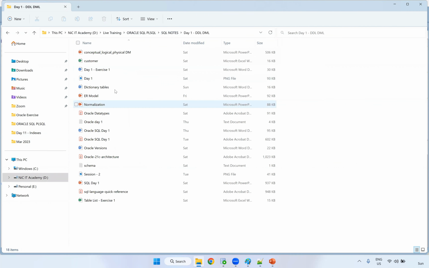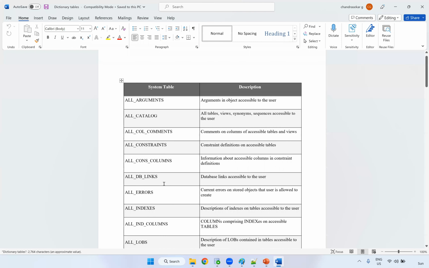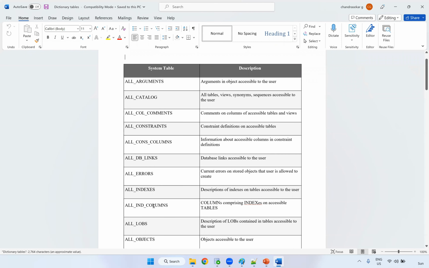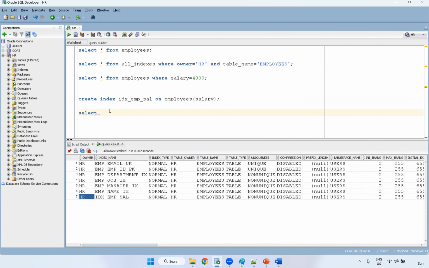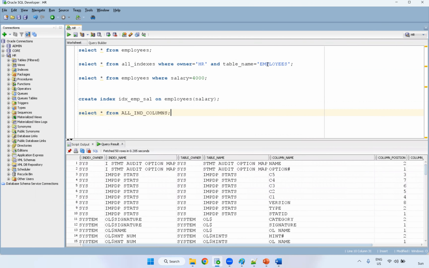I have already given the dictionary table. It has indexes, and the index column is another table. So you have to select star from this table, indexes.